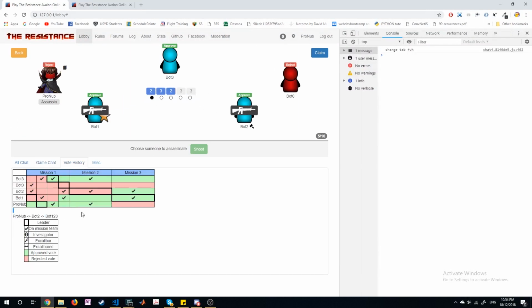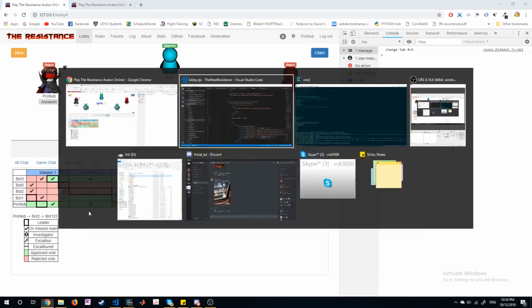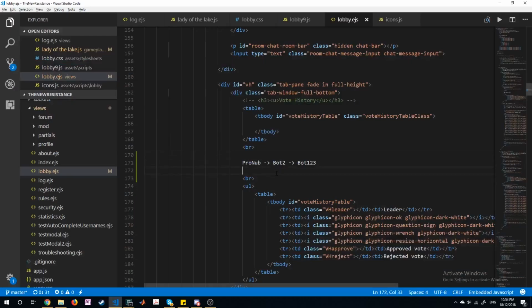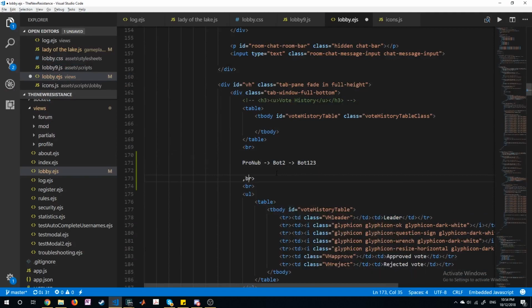Okay, that looks okay. We do want another break there so that it's evenly spaced, and we probably do want to say Lady of the Lake chain or something. Lady of the Lake history. Let's do that now. So one more break here, and then we'll have Lady of the Lake.